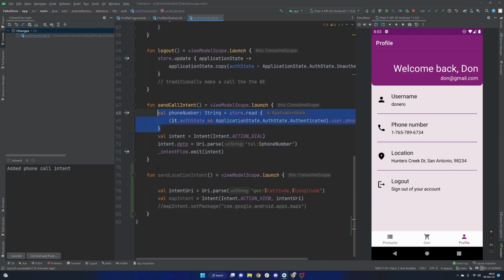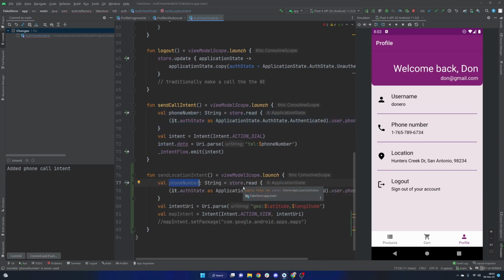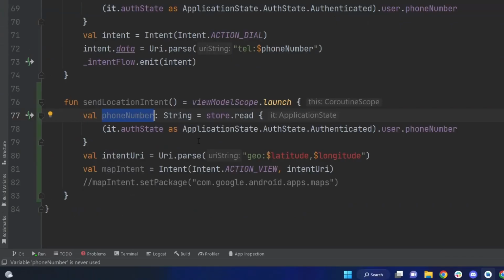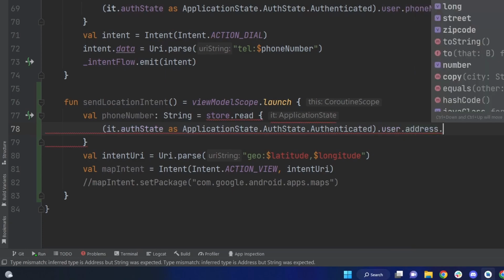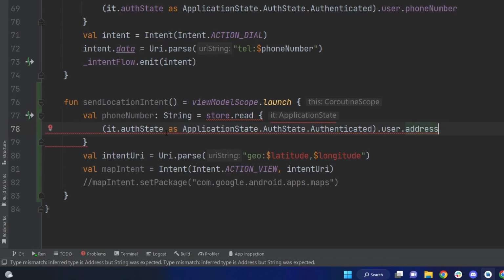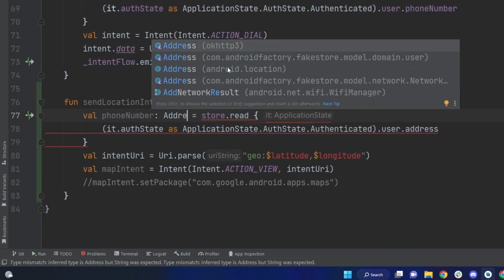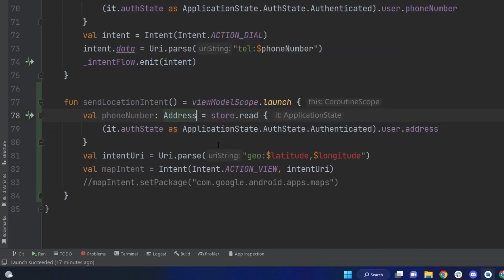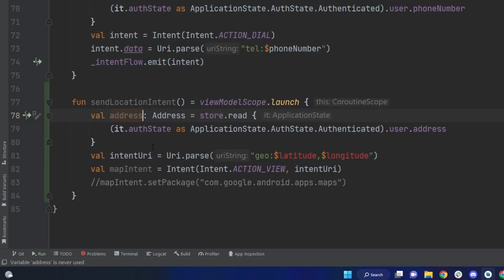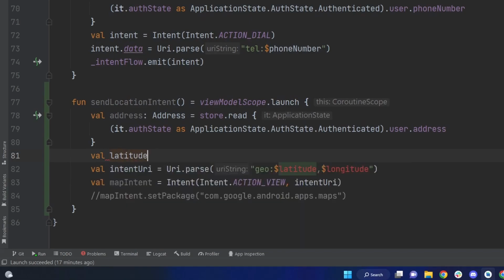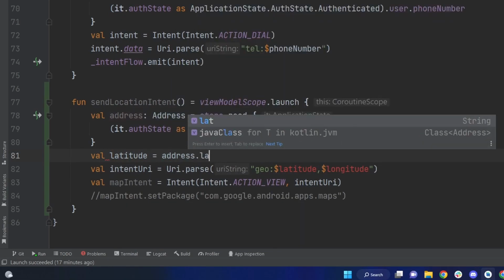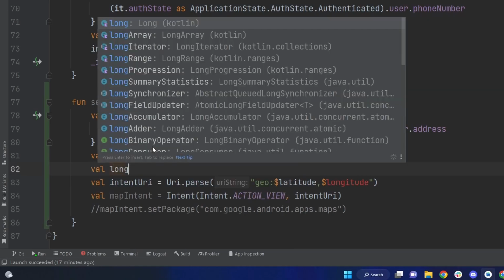We obviously don't have this information yet, so we're going to go ahead and figure that out. We're going to copy this code right here that's going to get us our phone number, which allows us to read the store and then fetch something from the store there. But instead of our user phone number, we're going to see, what do we have? We have address, and then from here, we have lat and long. So I'm just gonna go ahead and define this as address. We will then call this address here. Perfect. And then we'll change that. Then we can say val latitude equals address dot lat, and val long, yep.